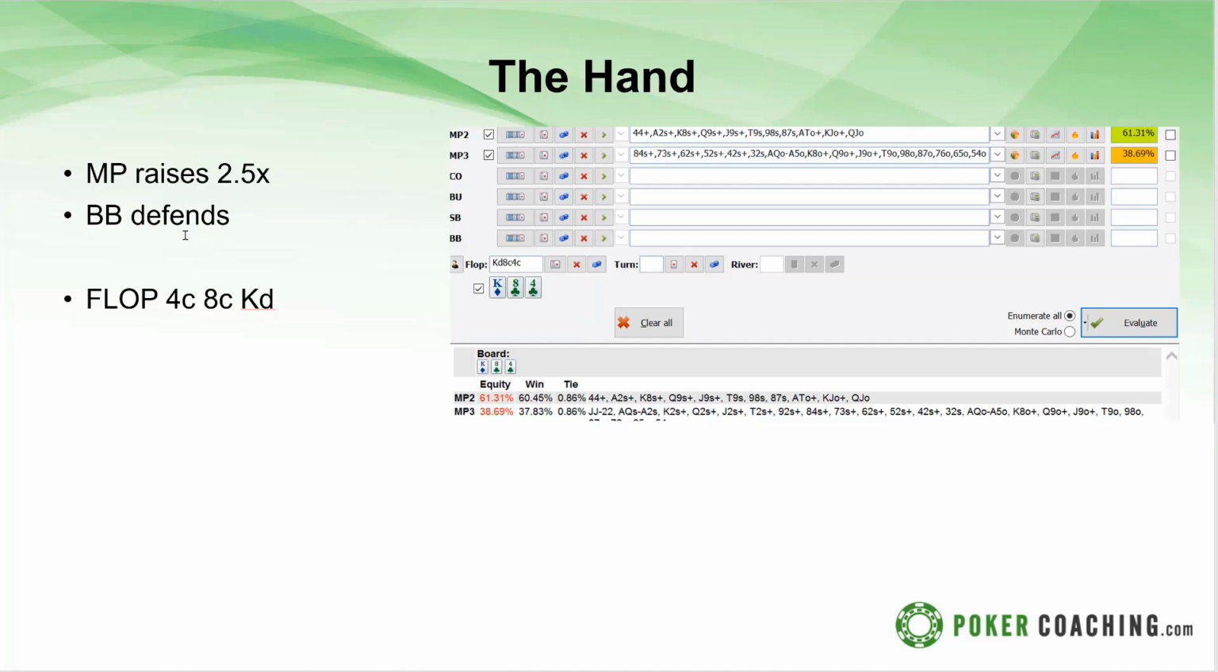It's most likely going to be one pair. Yeah, he could have two pair. He could have sets. He could have flush draws. But those are just such small percentages of his range. He's only going to have top pair 10% of the time.